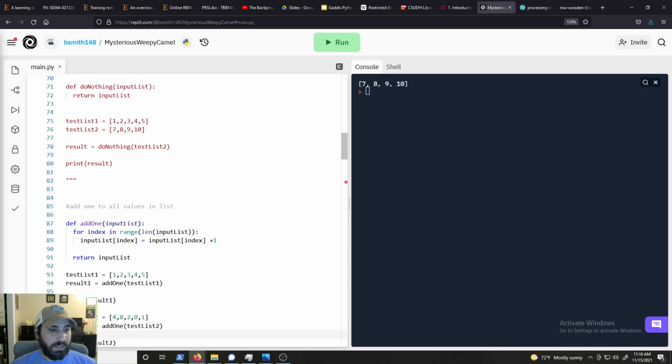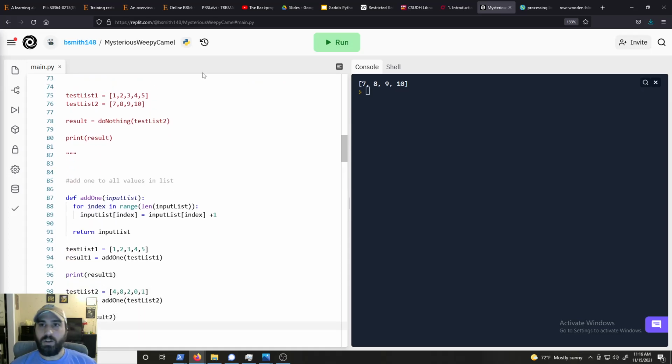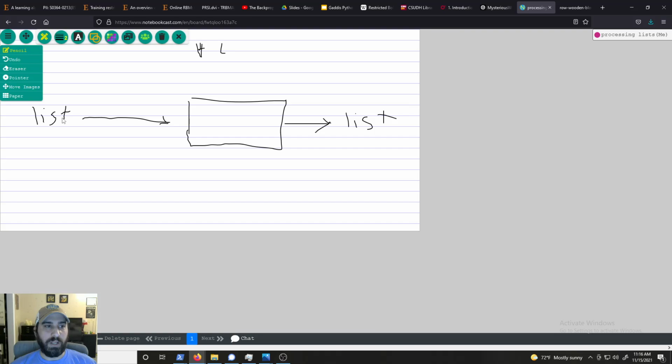So let's take a look at a function where we're plugging in a list, and for all elements, add 1. Okay, so this is our add 1 function. We've talked about it a million times. It's like our toy function to show basic processing.